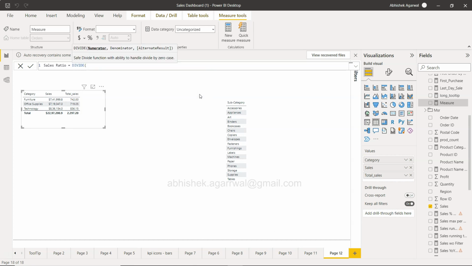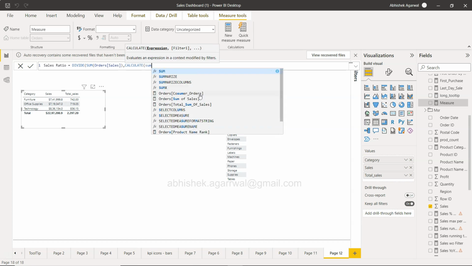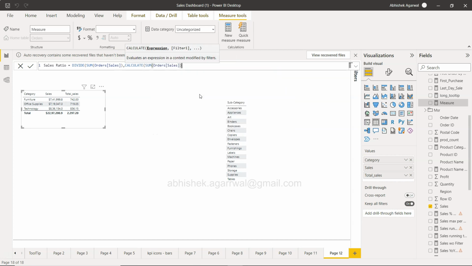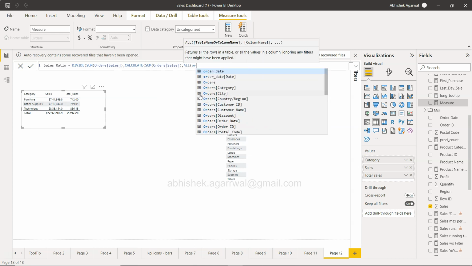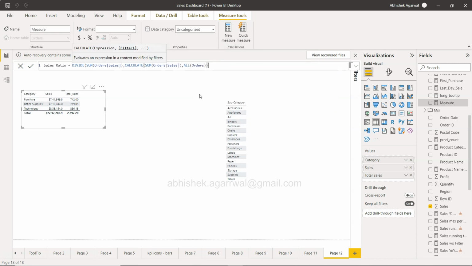We will have the DIVIDE. Within DIVIDE, we will have to write one formula for the numerator. That will be nothing but the sum of sales, right? And then we will write another formula that will be the denominator, that is total sales. So in that case, we are going to use CALCULATE and then the sum of sales. And then we are going to write ALL, and here we will provide the orders. That means we are just saying that we want all the rows and we don't want any filter impact over here. Right, so we just click it over here.